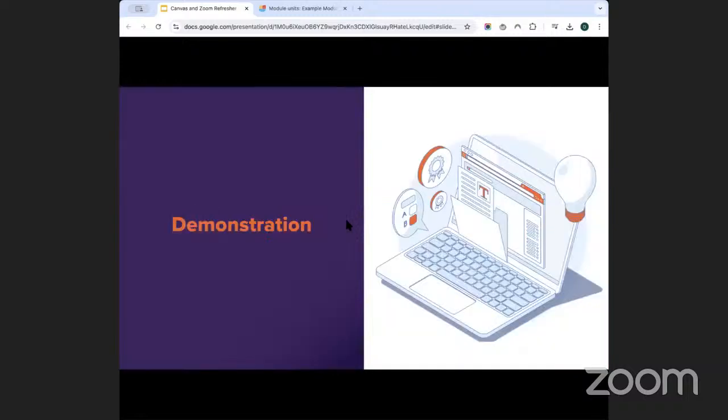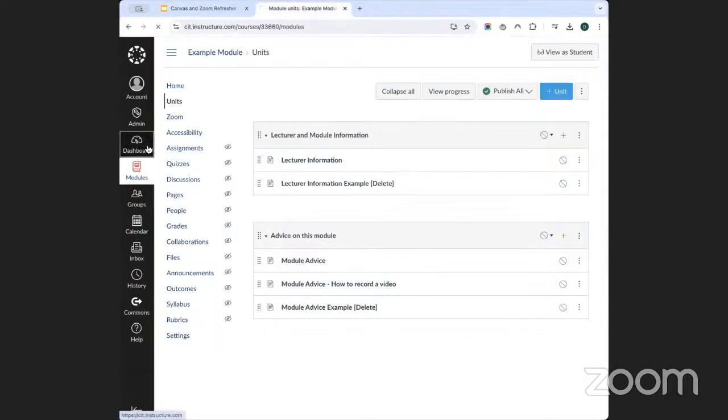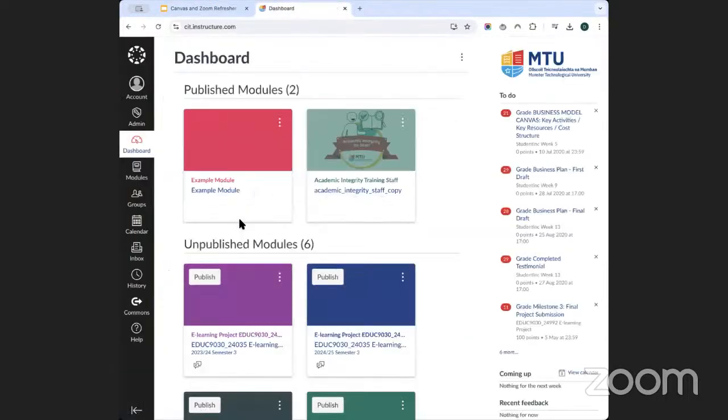Once you're into the Canvas system, you will land on the dashboard. The dashboard is where all of the relevant modules for the current semester, but also potentially for past and future semesters, will be displayed.